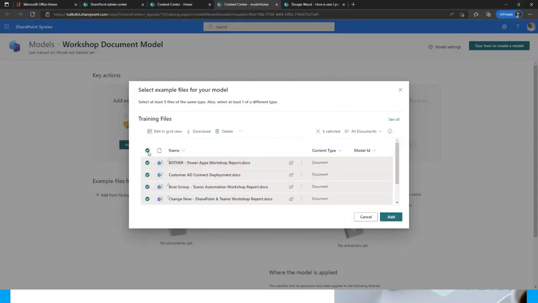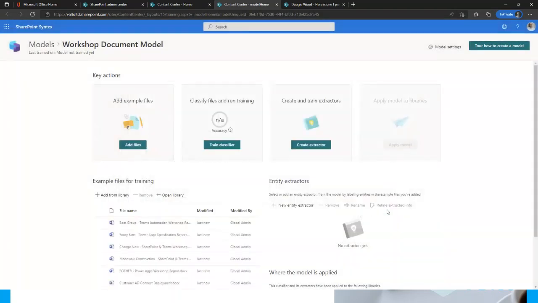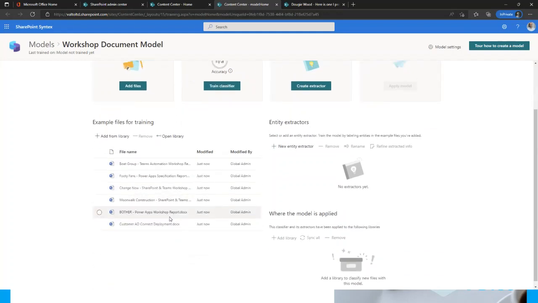So now I've got all those in here. I'm just going to select all of them and click on add. And that's then going to start the process. It's added it into my files for training area. So I've got these ready to go.